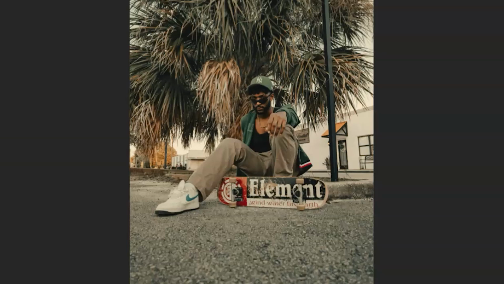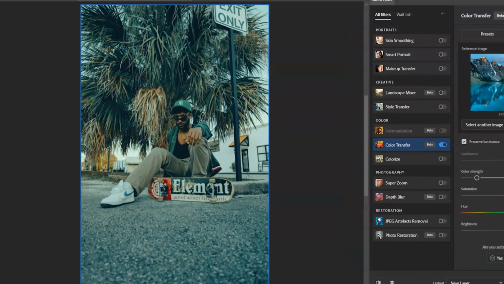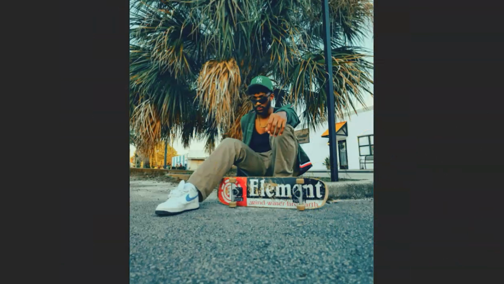Hello there guys! For today's video, I'm going to show you how to use Color Transfer AI in Photoshop. And also, we will dive deeper into using Color Transfer under Neural Filters.